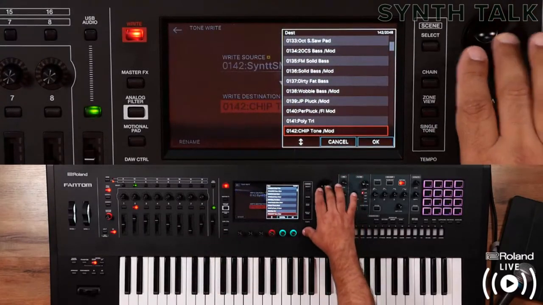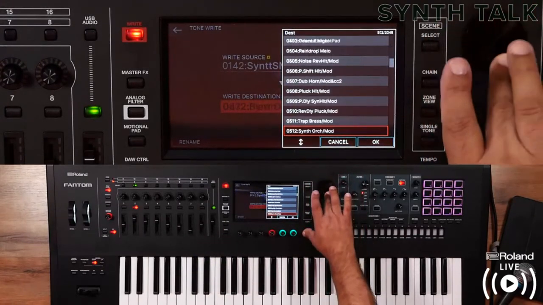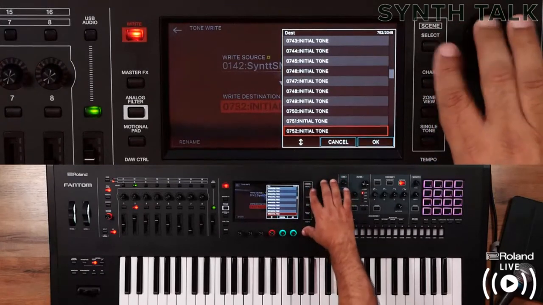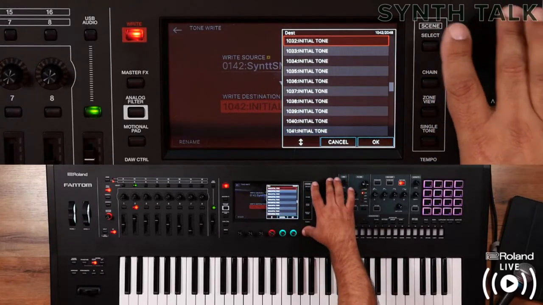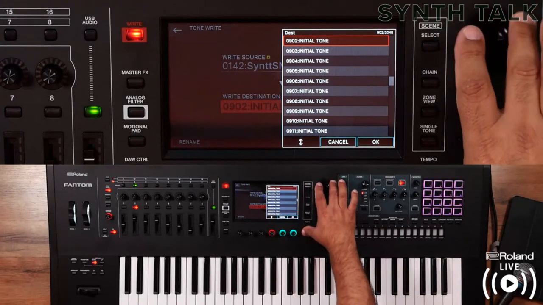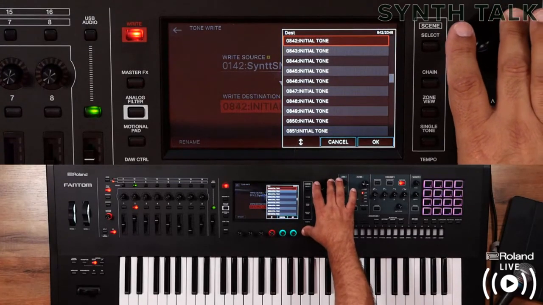So once again, these are sounds that I've downloaded from Roland Cloud. I don't want those gone. I will put this in the 1000 section for me, so I'll keep all my samples there. And we can go in here.